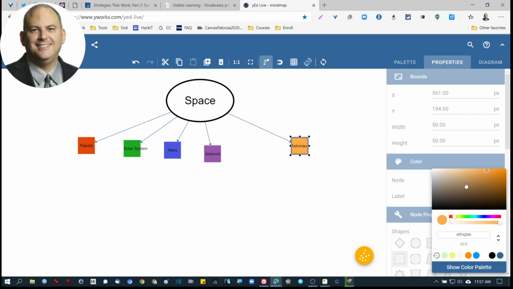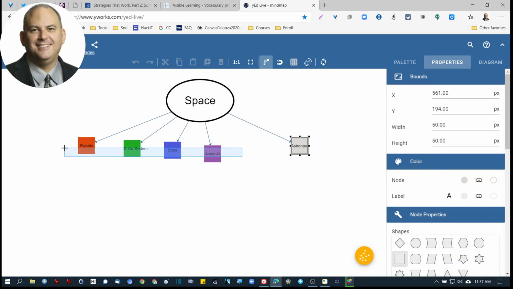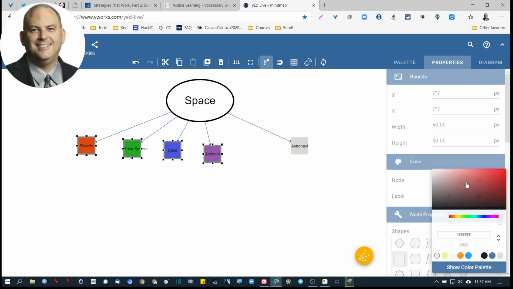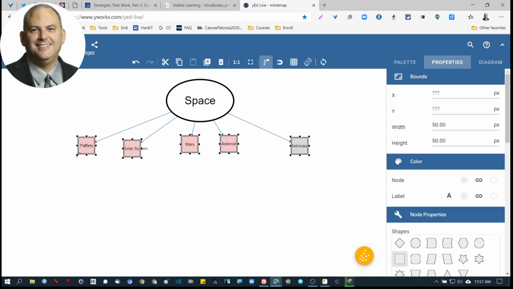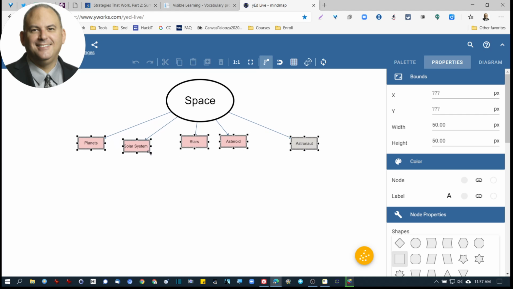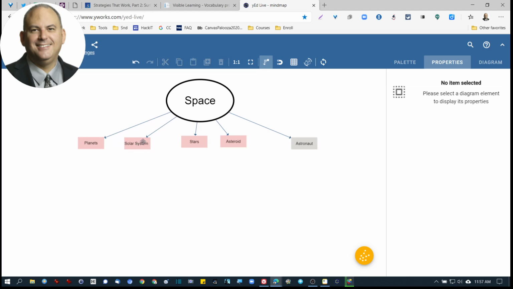Changing the color is also pretty easy, and I can do that one by one or all at the same time. It just depends on how I want to approach it. Now, I know this is a very simple diagram. I could spend a lot more time working on this, but remember the whole idea here is really to find a way to represent words or concepts and see what the relationship is between these.